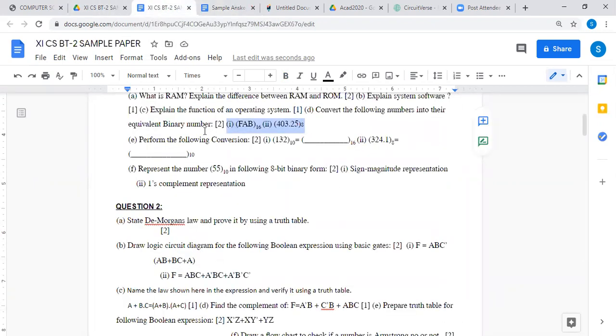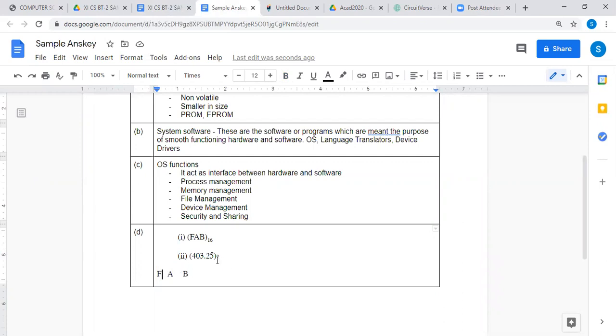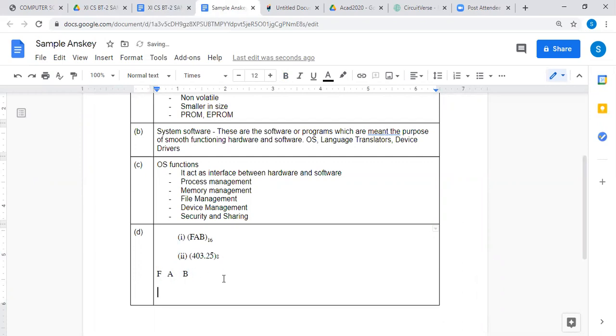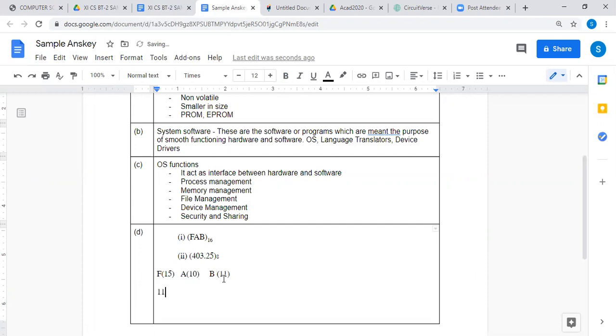In this question you have to convert the number into a binary number. It's very simple. Remember, this is nothing but 15, this is 10 in hexadecimal, and this is 11. Now 15 is 1111, 10 means 1010, and a very simple rule you can remember is 8421. So 11 means 8 and 2 and 1, which is 1011.